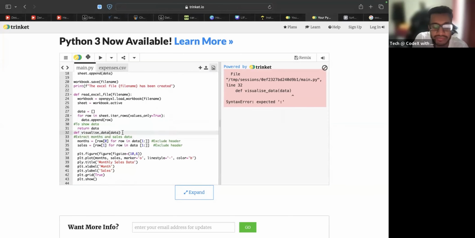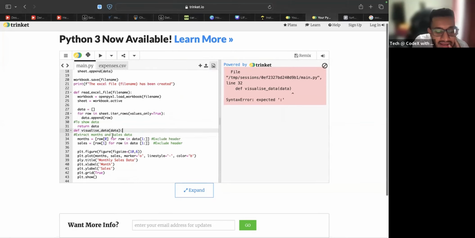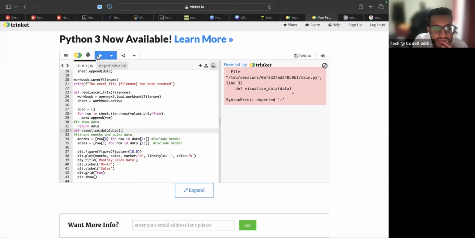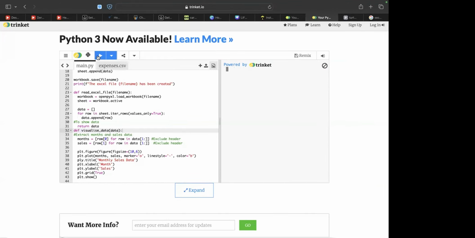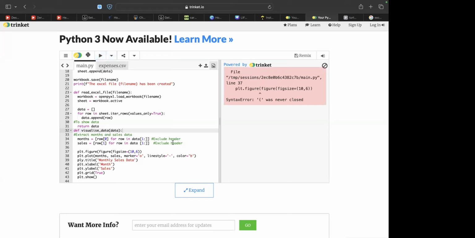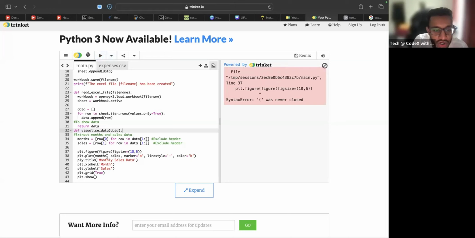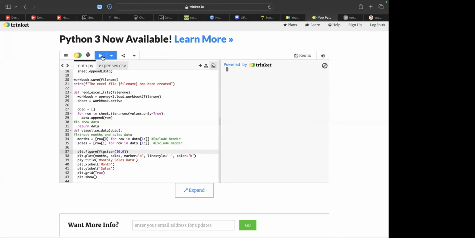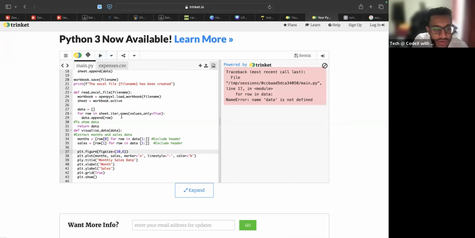Here you need a colon on line 32, Ingrid. There isn't one. There is a colon. Sorry, put it in there. You got it. Simple things. Okay, thanks. There you go. And then here as well, you've got an extra figure in there, and you don't need this. Okay. And then for row in data, data is not defined.